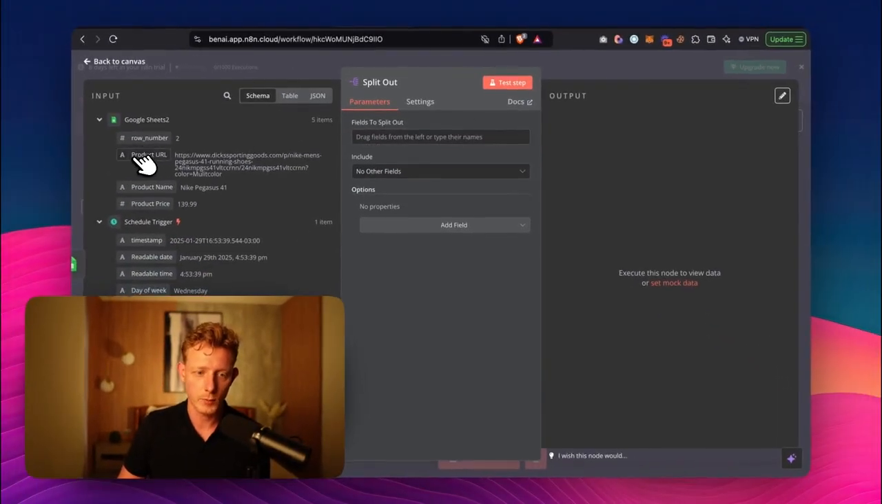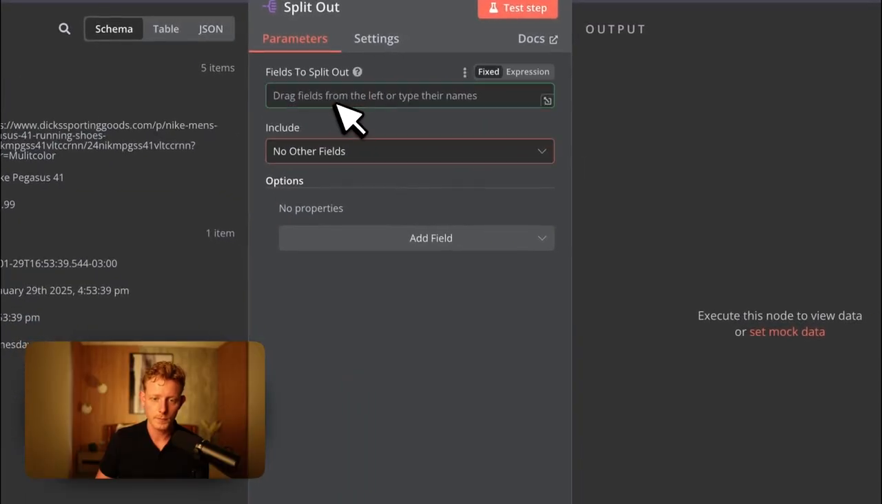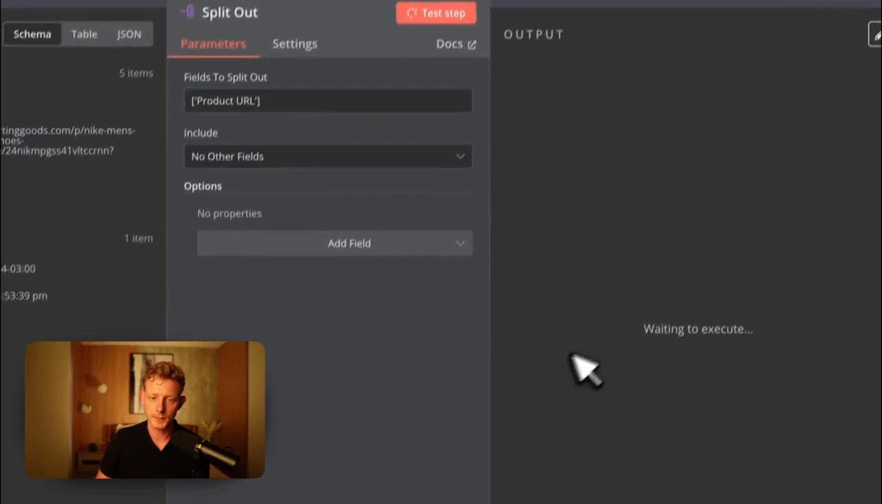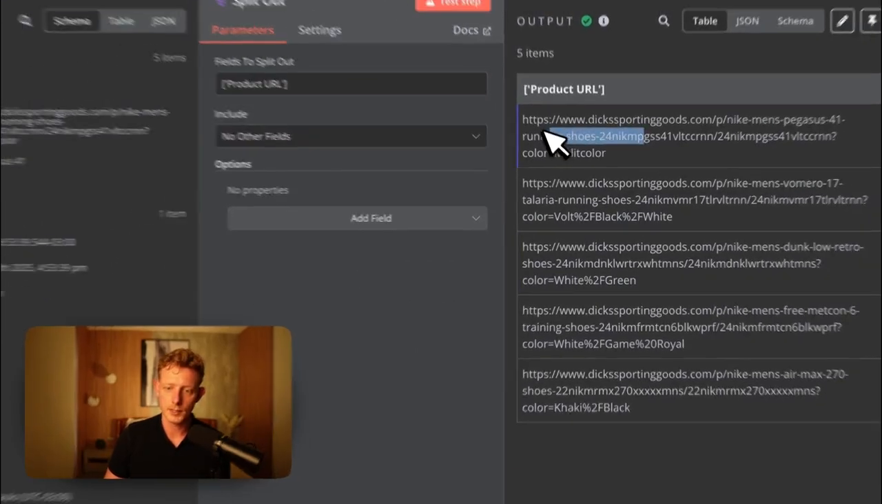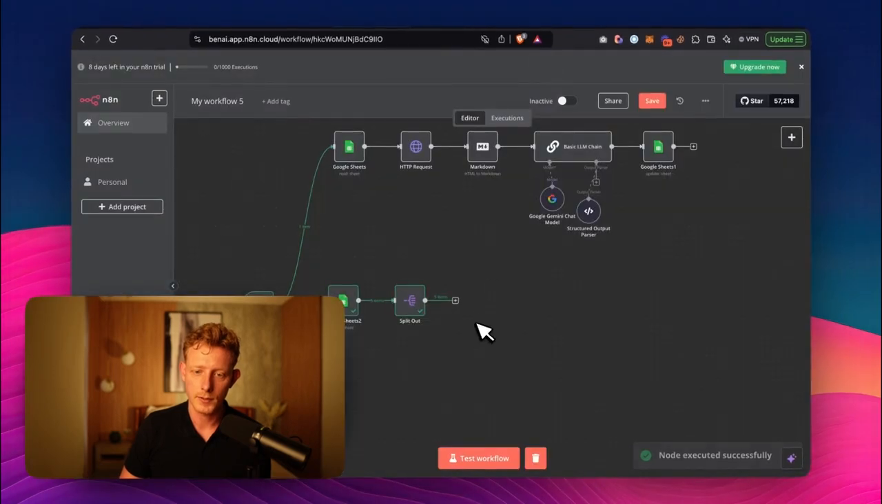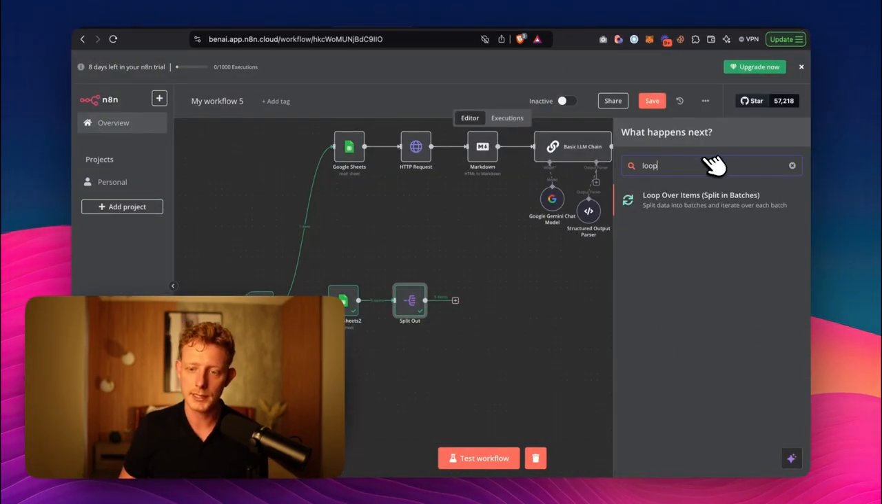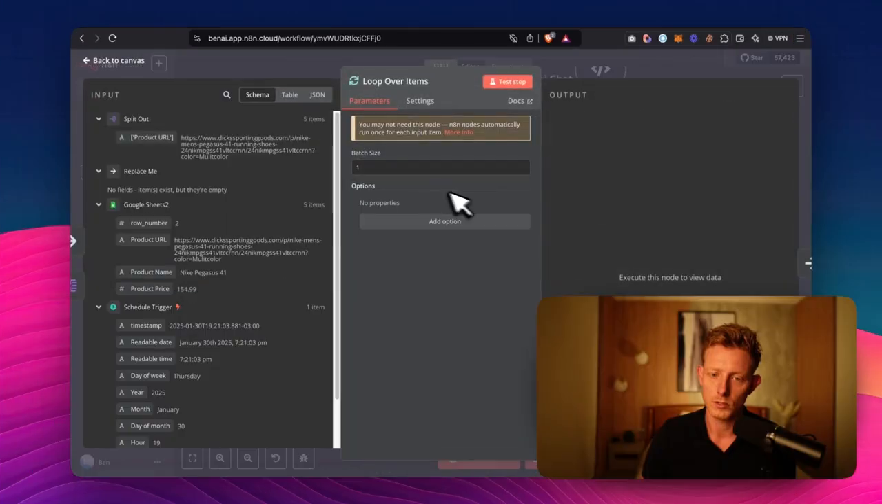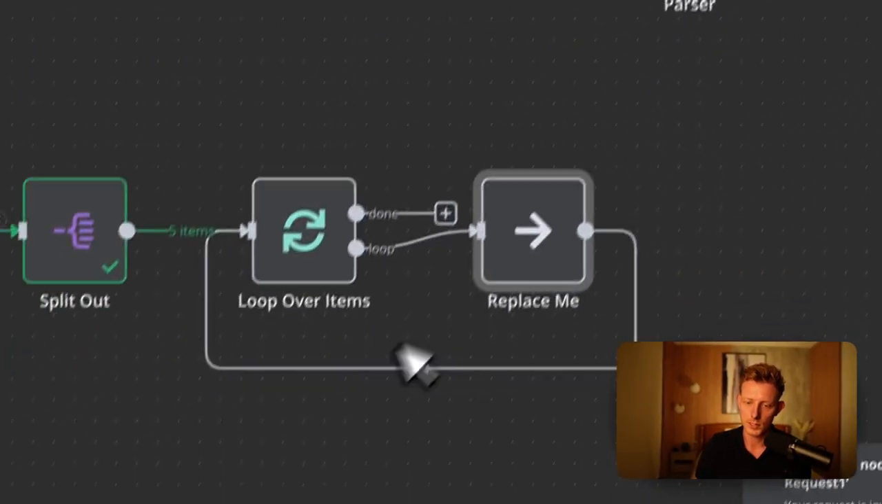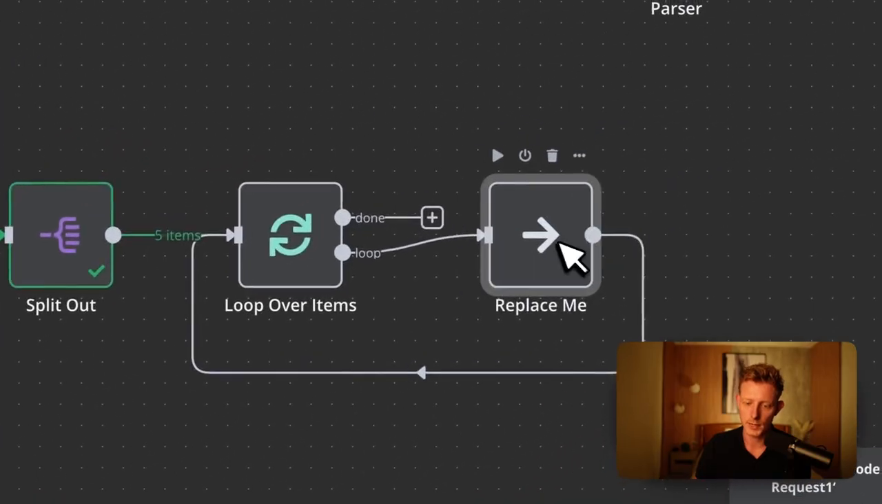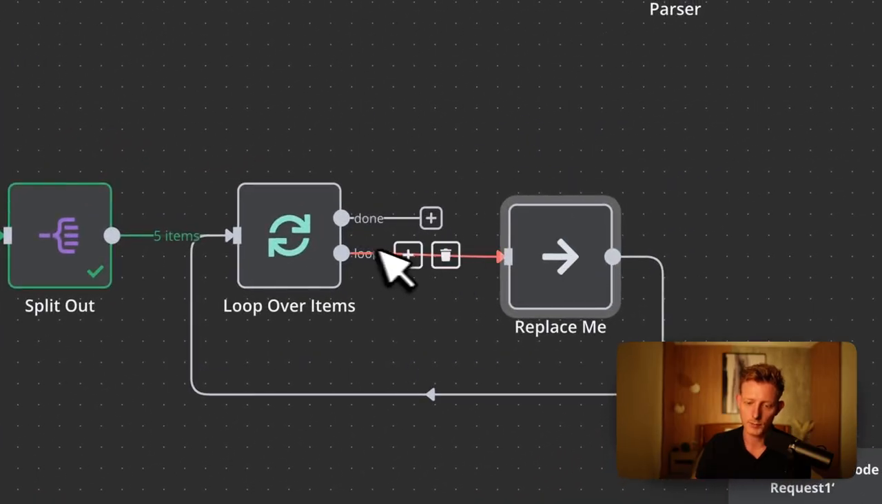So here we go with the product URL. Include, we don't need any other fields here. You can include other fields, but this is it. So you can see it split it up. And now we're going to use a loop module, exactly like I said, loop over items. So we'll automatically loop over each product URL. You can see the loop was created, and you can see we have the loop here and the done.